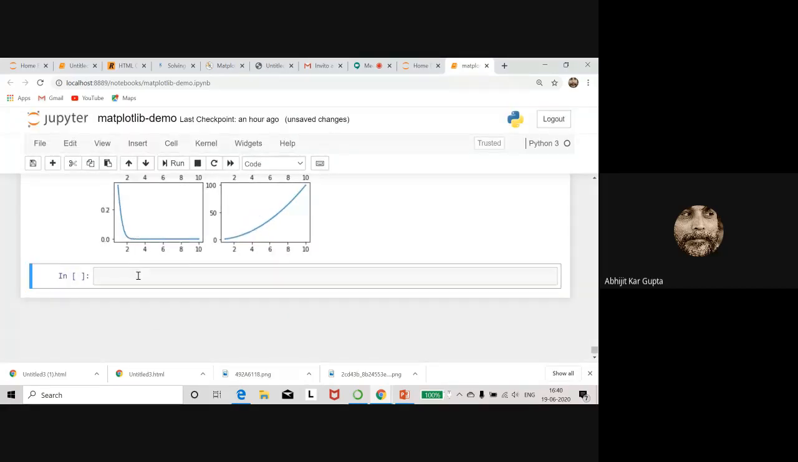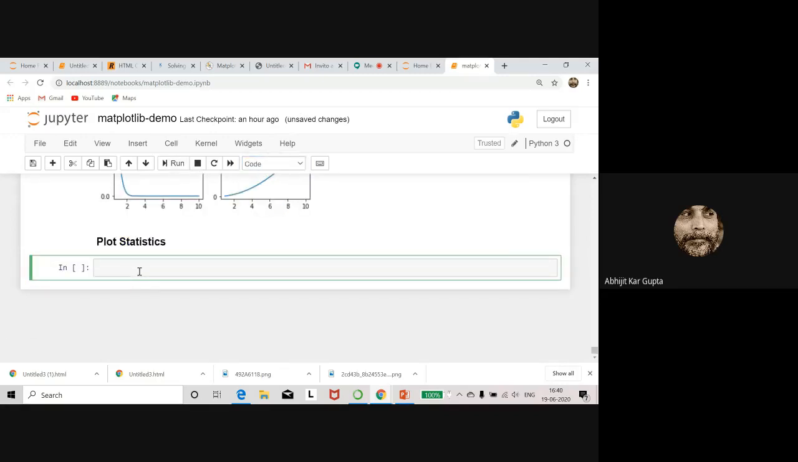I will show some statistical plots. Please tell me if I want to give some interval or whether I can continue. Convener, plot statistics.